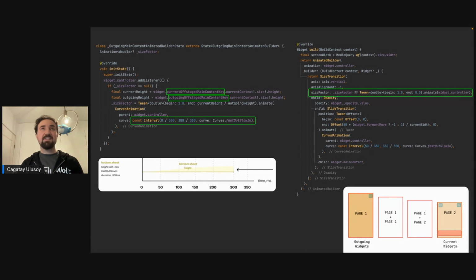We are now analyzing the transition of the main content for the outgoing page. Here, the challenging part is, again, implementing the size transition, because we need to calculate a size factor according to the heights of the current and outgoing widgets. But we are in the build phase. We will use the size transition widget. We cannot get the height in the build phase. Somehow we need to lay out the page and get the height.